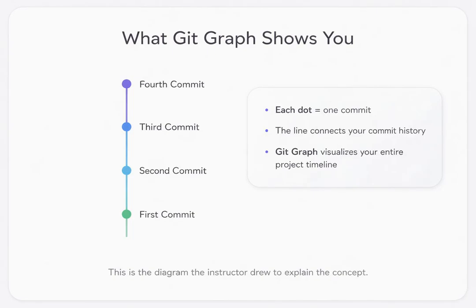Once Git Graph is installed, students will see a visual panel that shows their entire commit history as a graph. The instructor explains this using a simple diagram, a vertical line with dots on it. Each dot represents one commit. The first dot at the bottom is the very first commit. The second dot is the second commit. The third dot is the third commit, and so on. So Git Graph is essentially turning your invisible commit history into something you can actually see and understand at a glance.